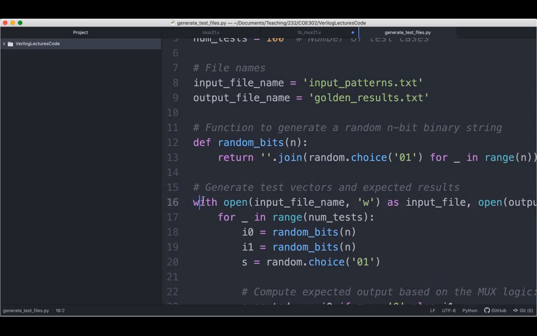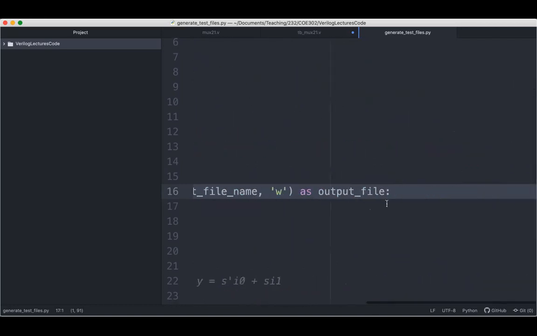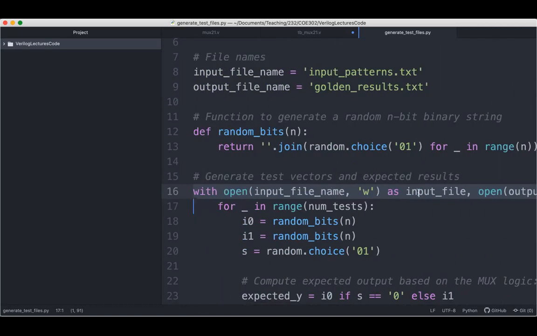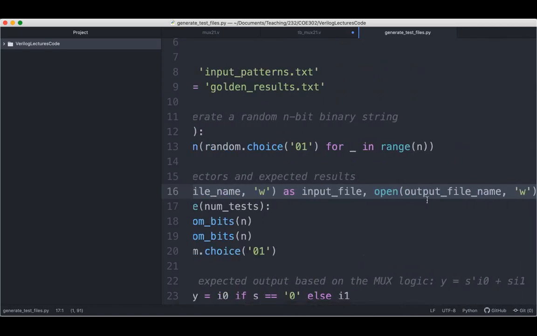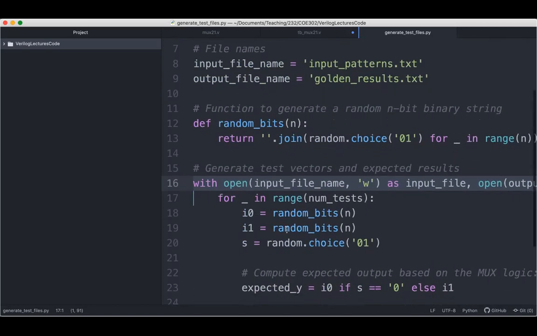Okay, so basically this is just opening the files for writing. Opening both files for writing, the input file and the golden file. And this is Python code. Yes, this is a Python code to generate the golden output and the input patterns.